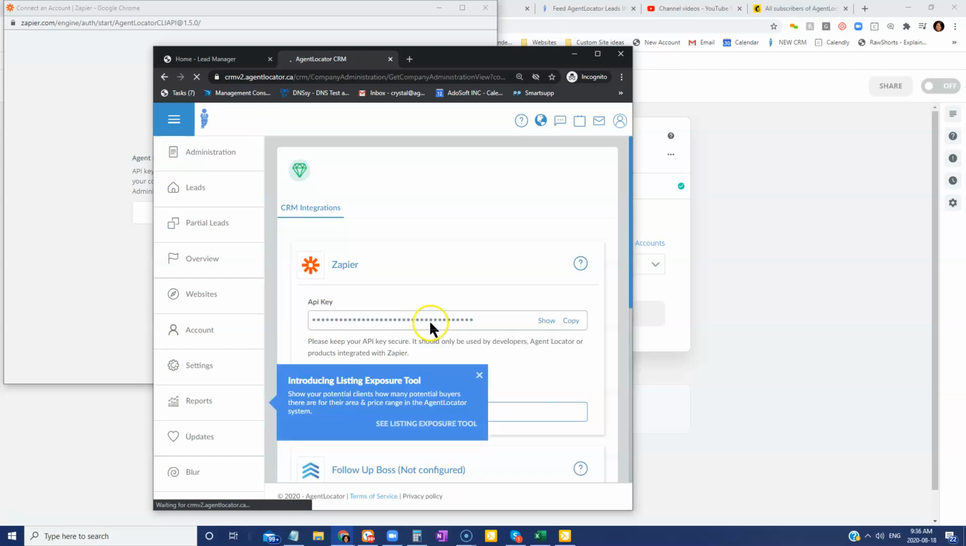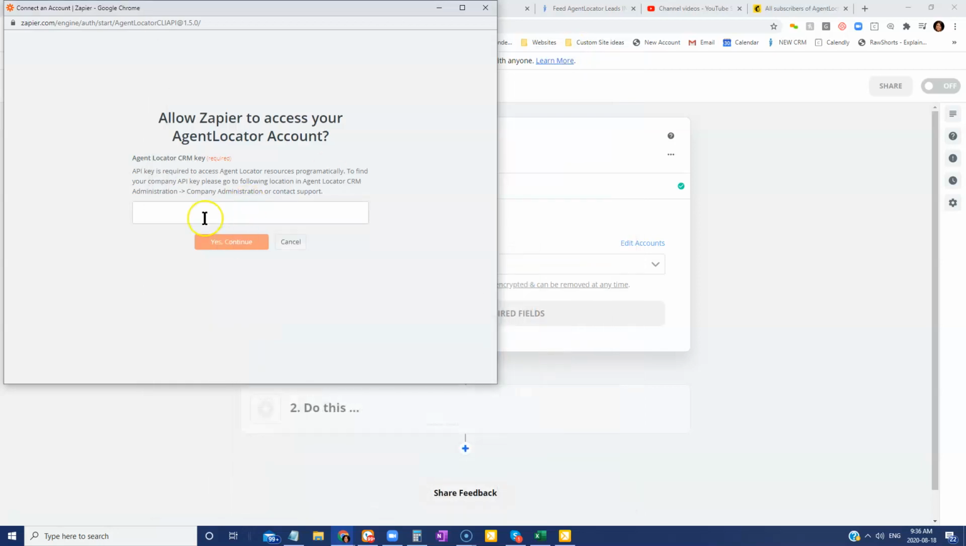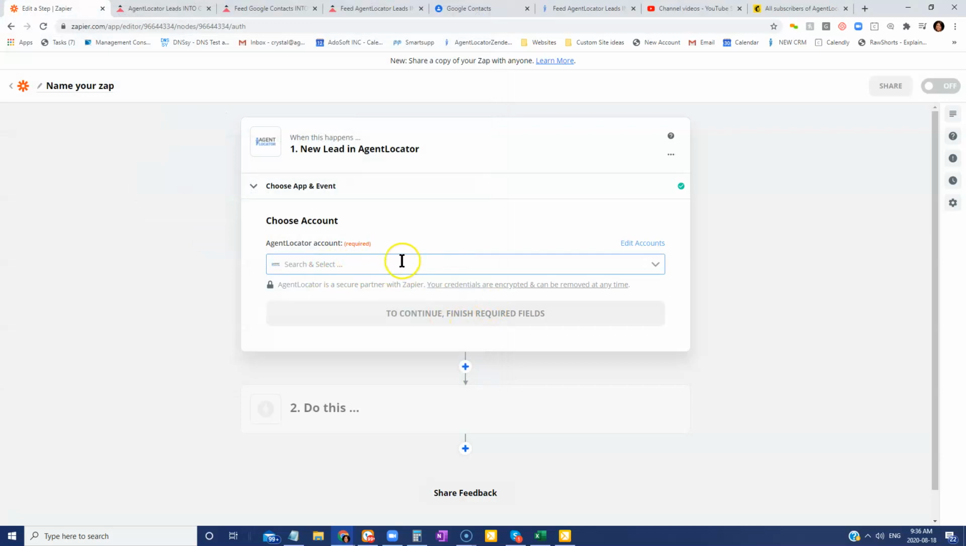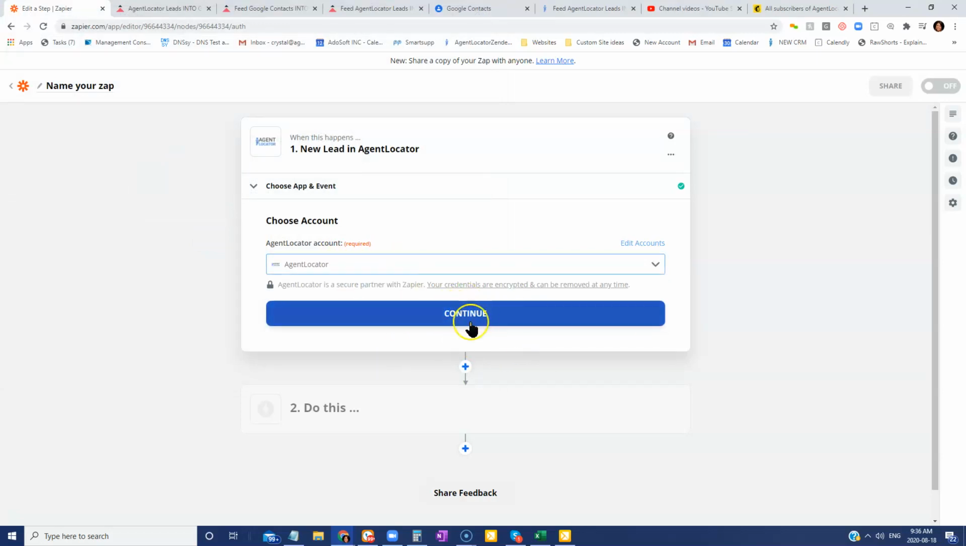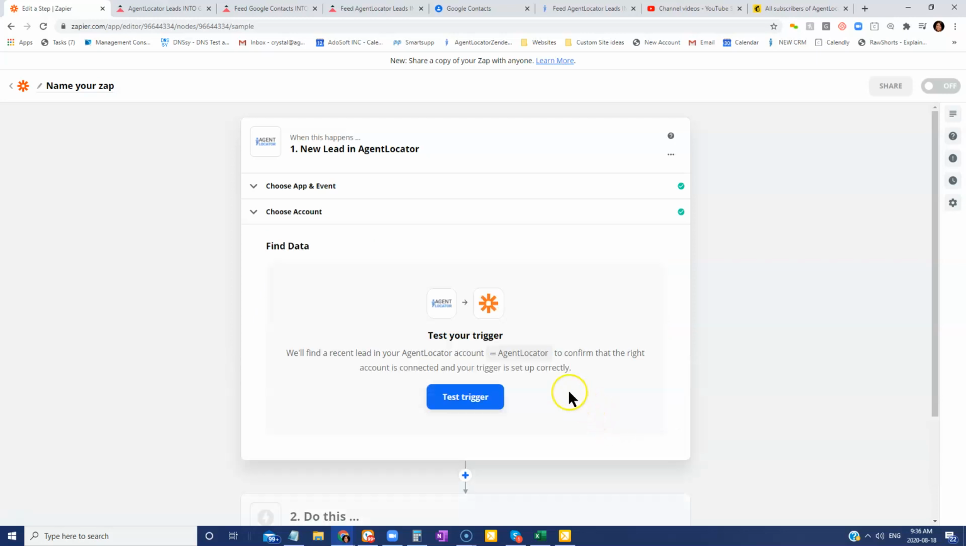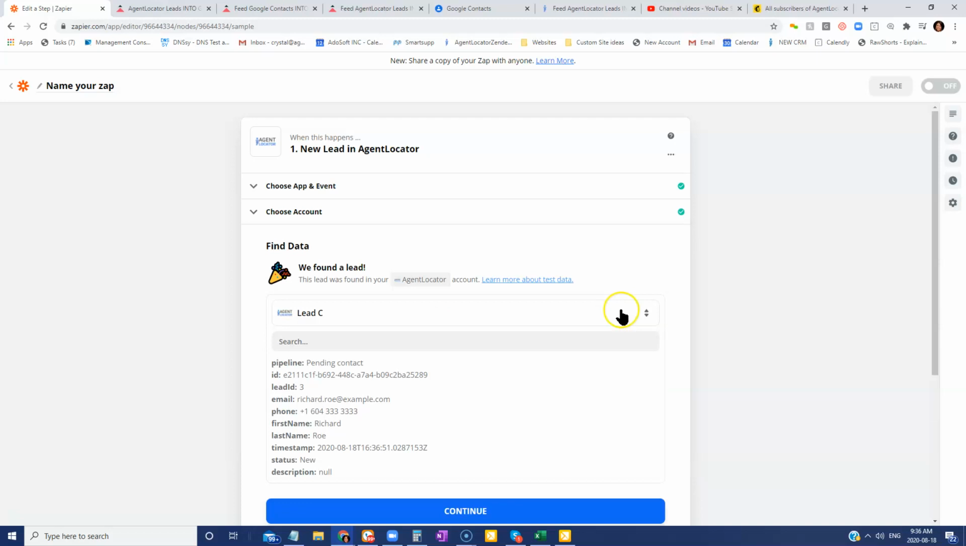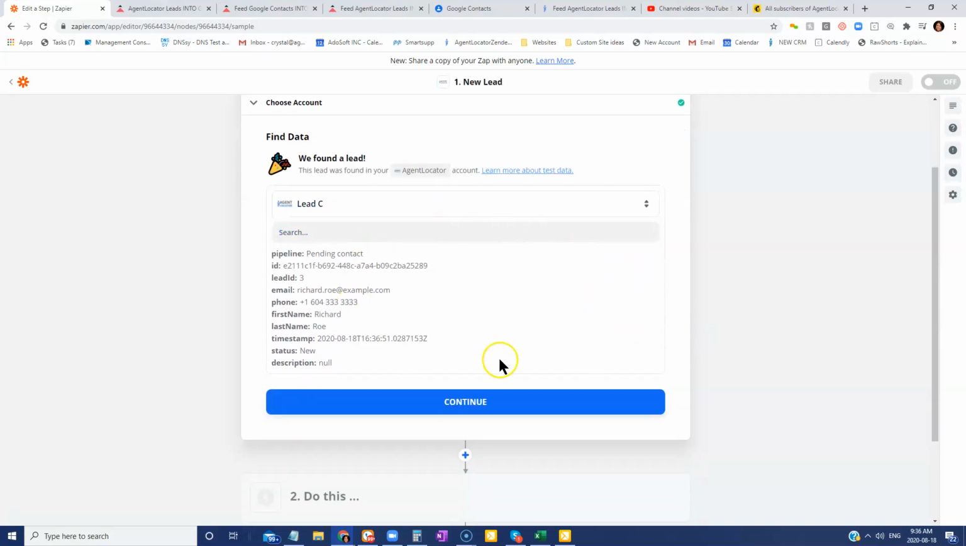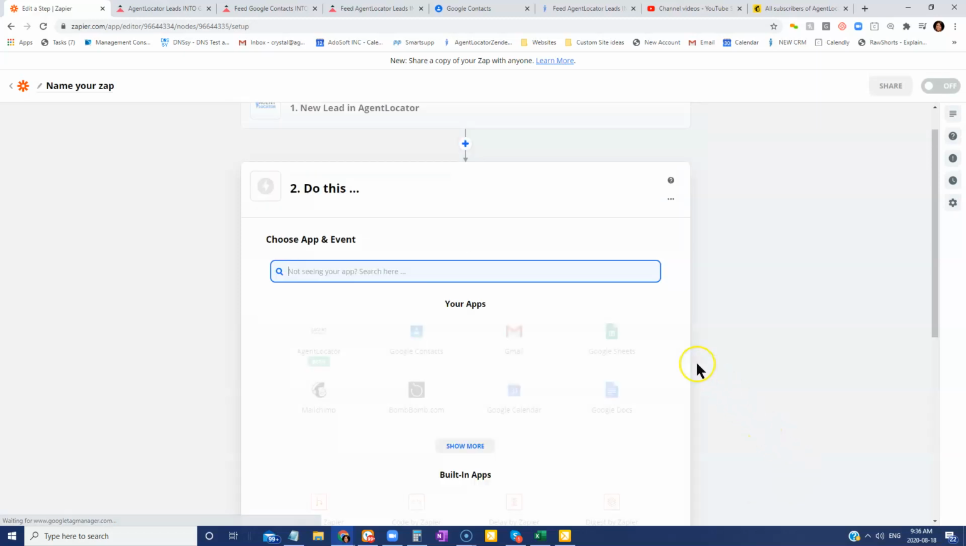So let's give it a second here. You're simply just going to copy this and then paste it here. Yes, continue. This will update essentially, and then you're just going to click on continue once you've done that. We're then just going to find the data. So we're testing the trigger, that it's actually able to do that, and it found a lead essentially. So you're going to work off this lead and click continue.